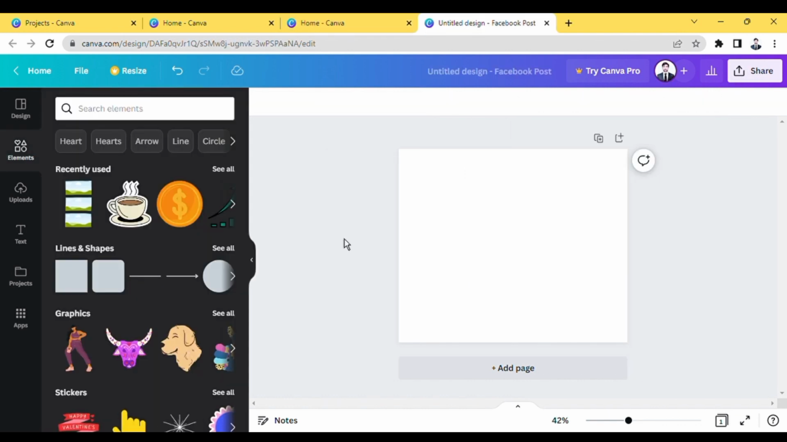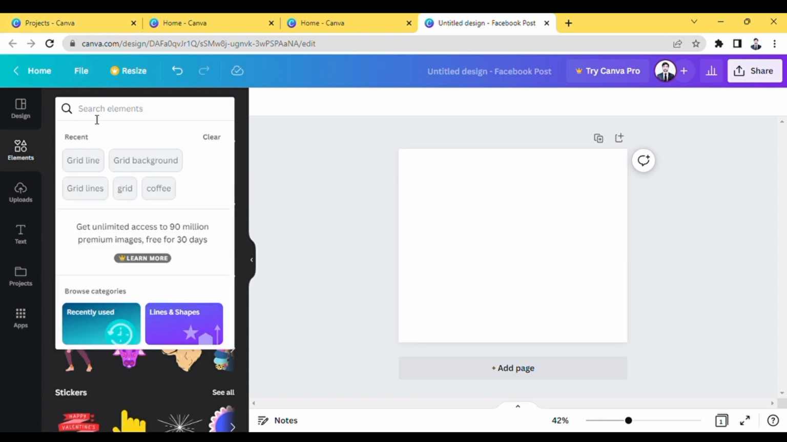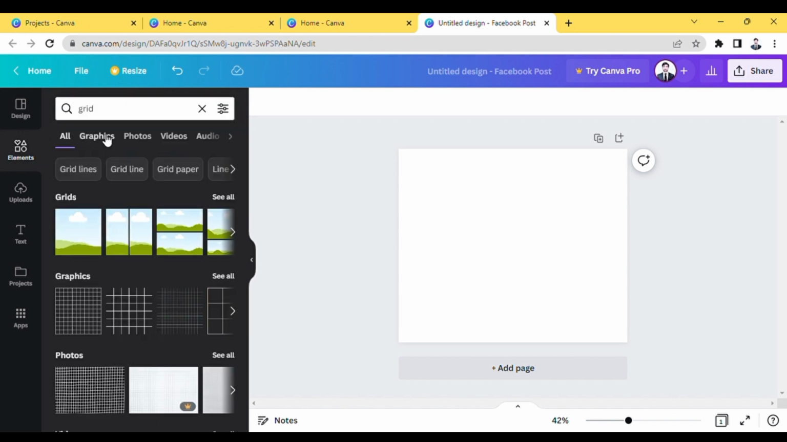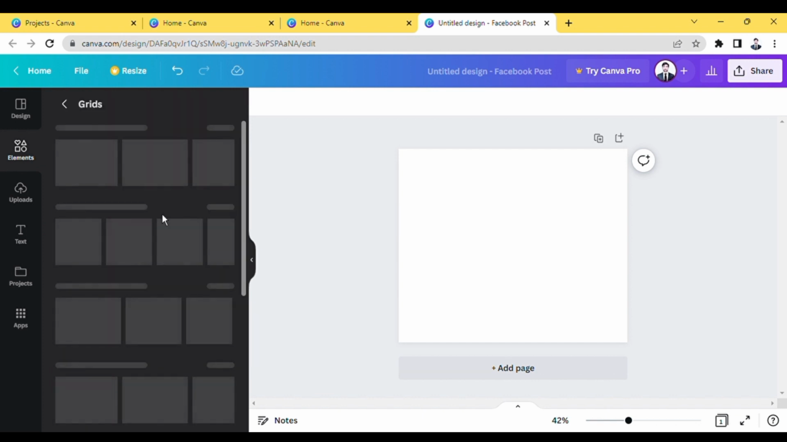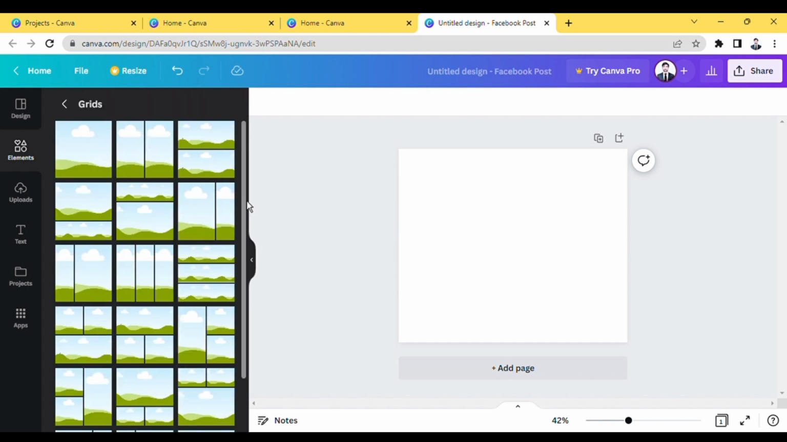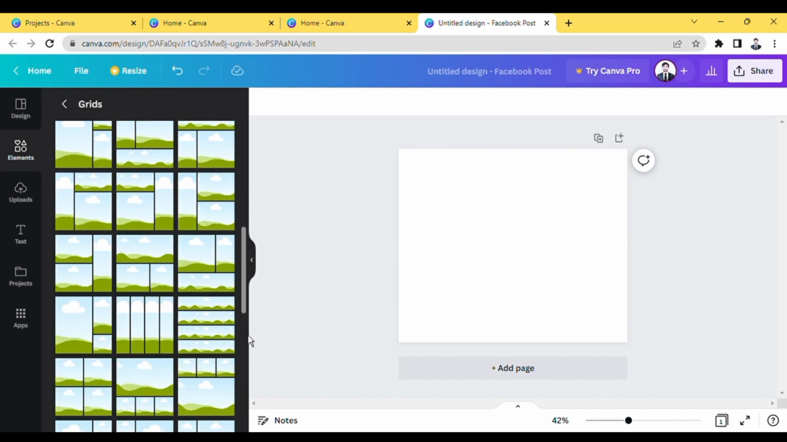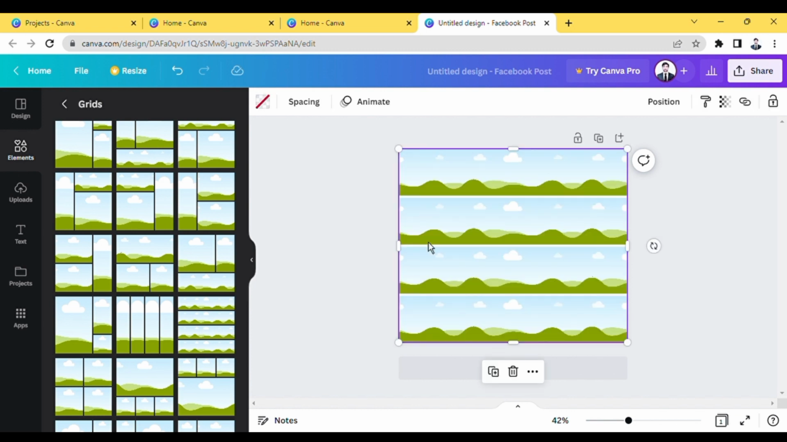In this section we will discuss the grid section. Go to the elements and then type here the grid. When you see here, these are all the frames about the grids. Here you can simply drag and drop any type of grid which you want, such as I click on this. Here you can see there are 4 types of grids.